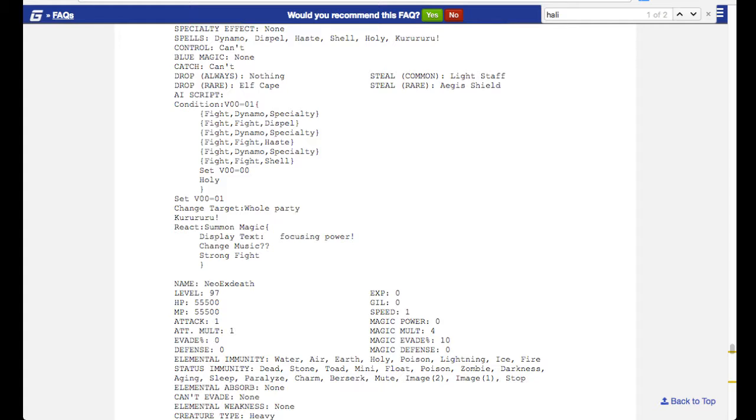This also has a react to any summon magic. So if you cast any summon spell on Halicarnassus, it will say focusing power. This change music proc is something that JL Tseng found in there, but it doesn't appear to function. So whenever he puts the double question mark on there, that means it's something that the author of this didn't quite understand. It was a command that the author found, but doesn't seem to do much.